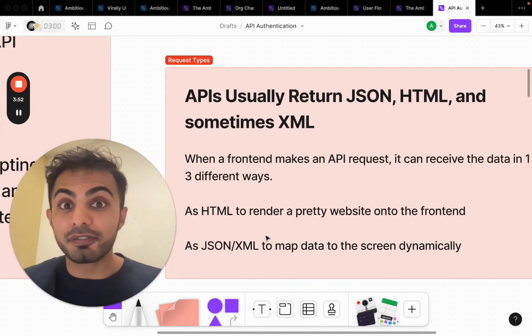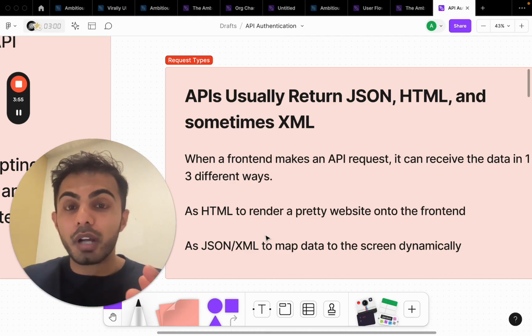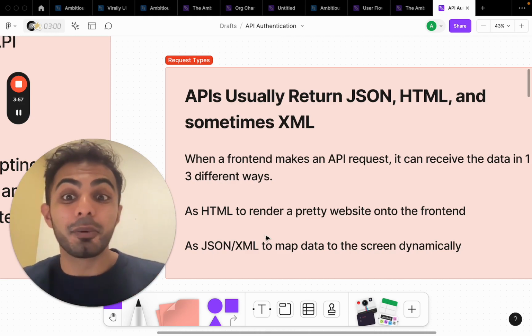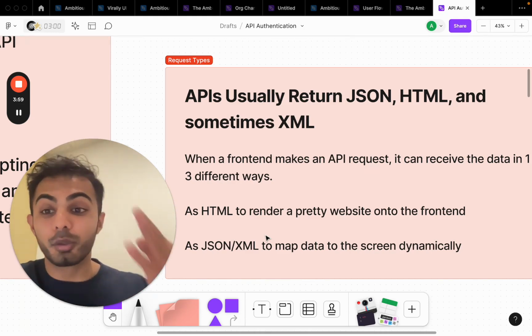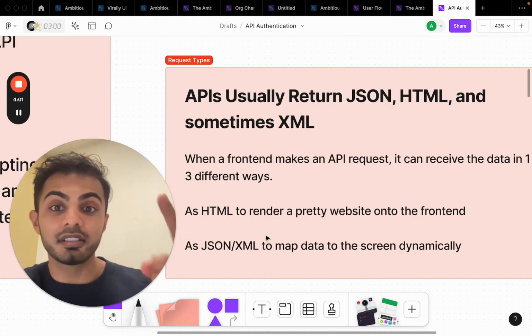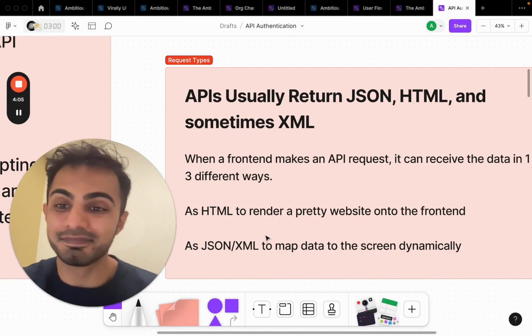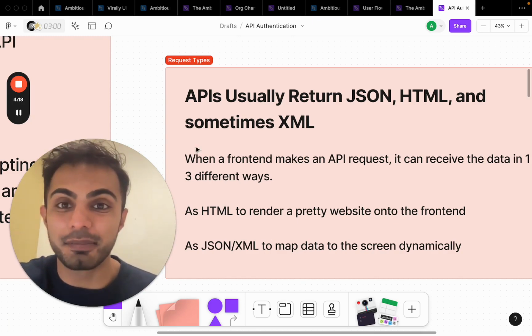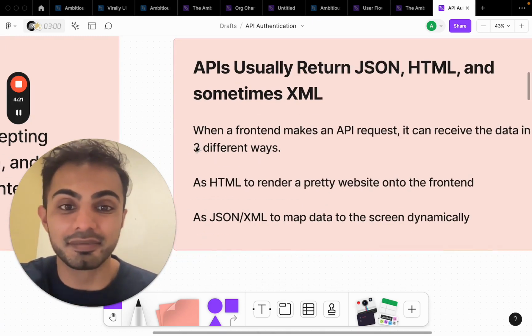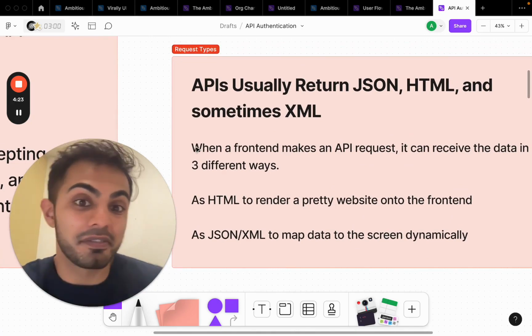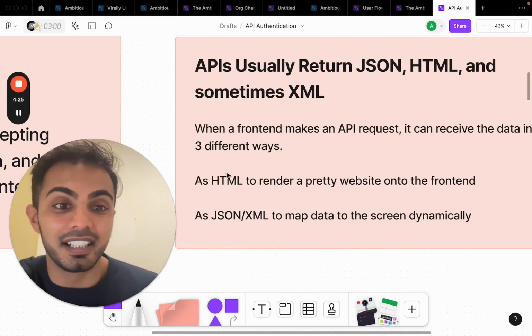But how does the front end know what type of data to show? Well, that's because APIs return normally 3 types of data: JSON, HTML, and then the old school one is called XML. And honestly, nobody really uses XML anymore, so you probably won't even see it. I've been a developer for 10 years and I've never really seen XML used, so let's ignore that.